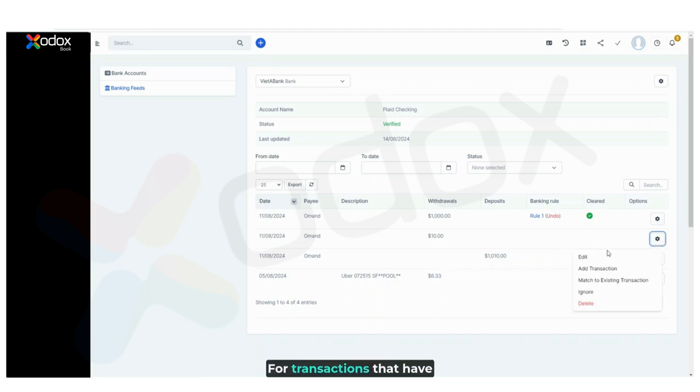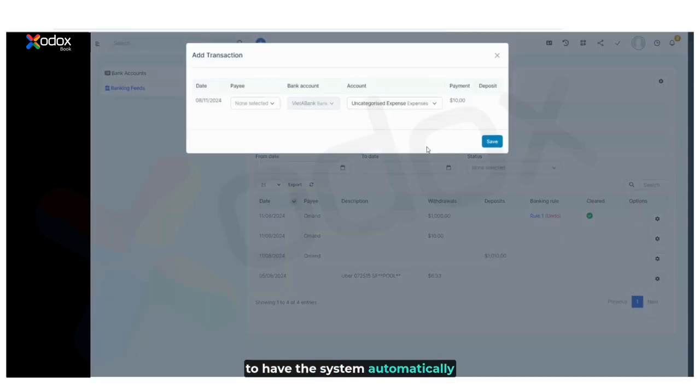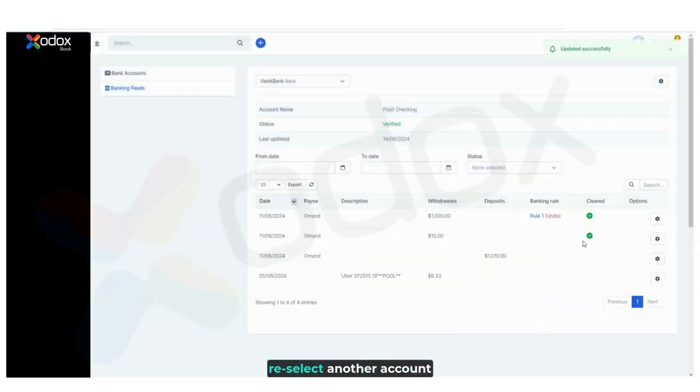For transactions that have not been matched, you can select Add Transaction to have the system automatically create a double entry to match the transaction on the bank. In the Add Transaction form, you need to identify and reselect another account if necessary.